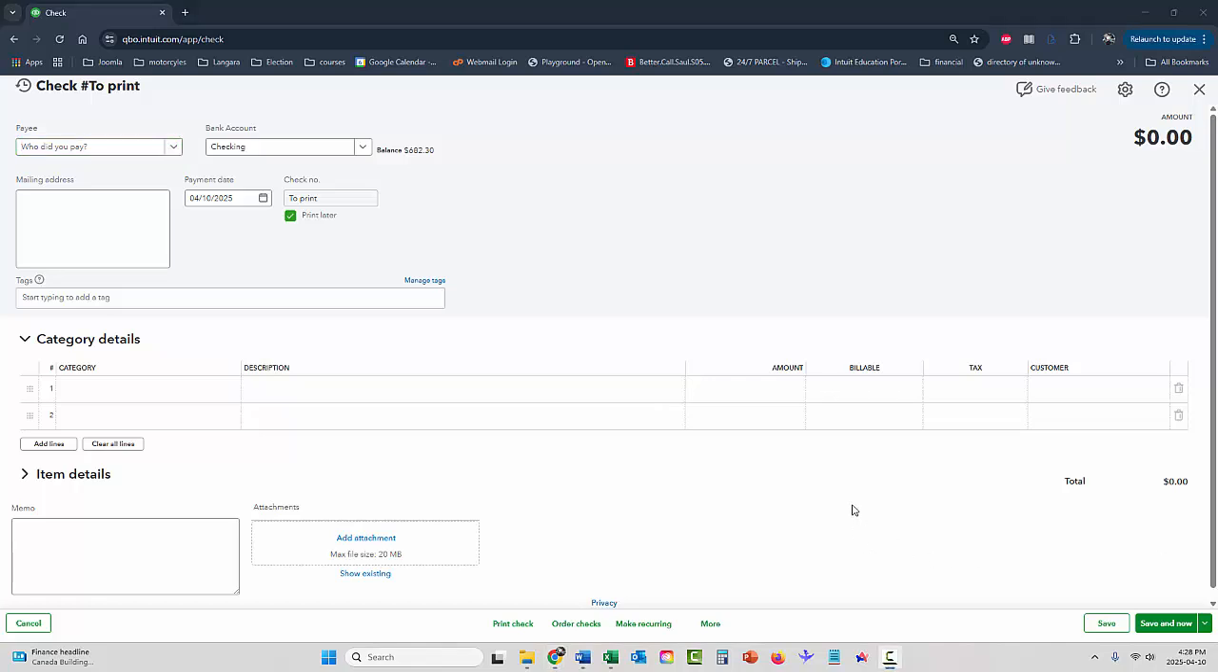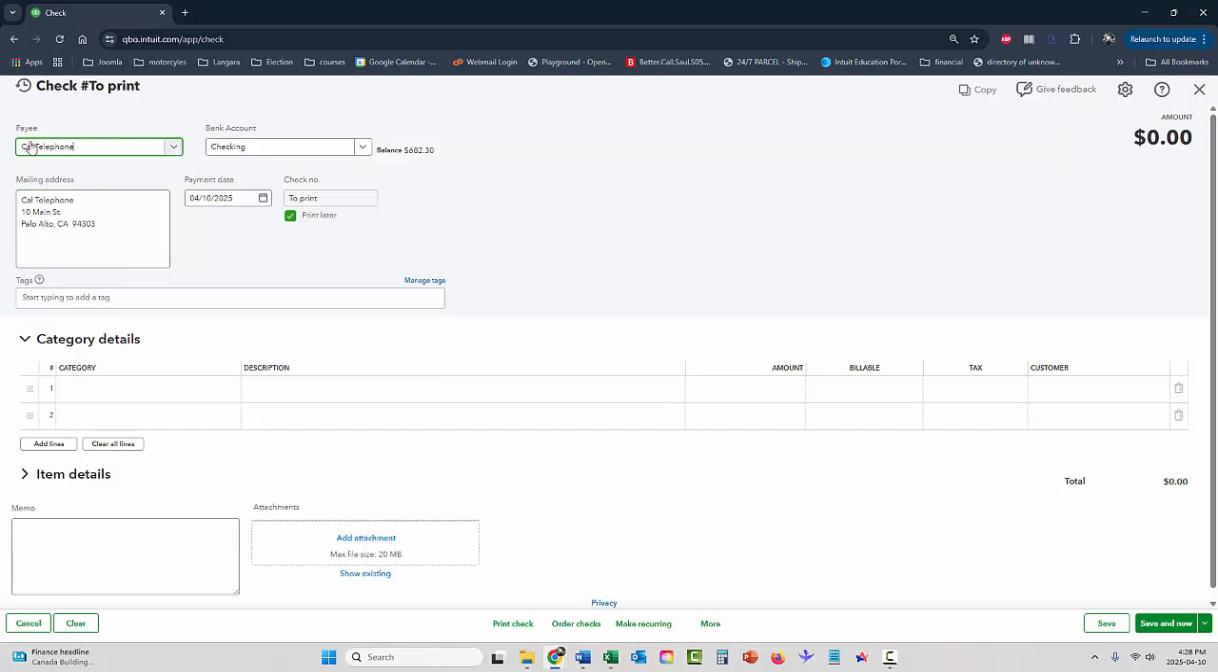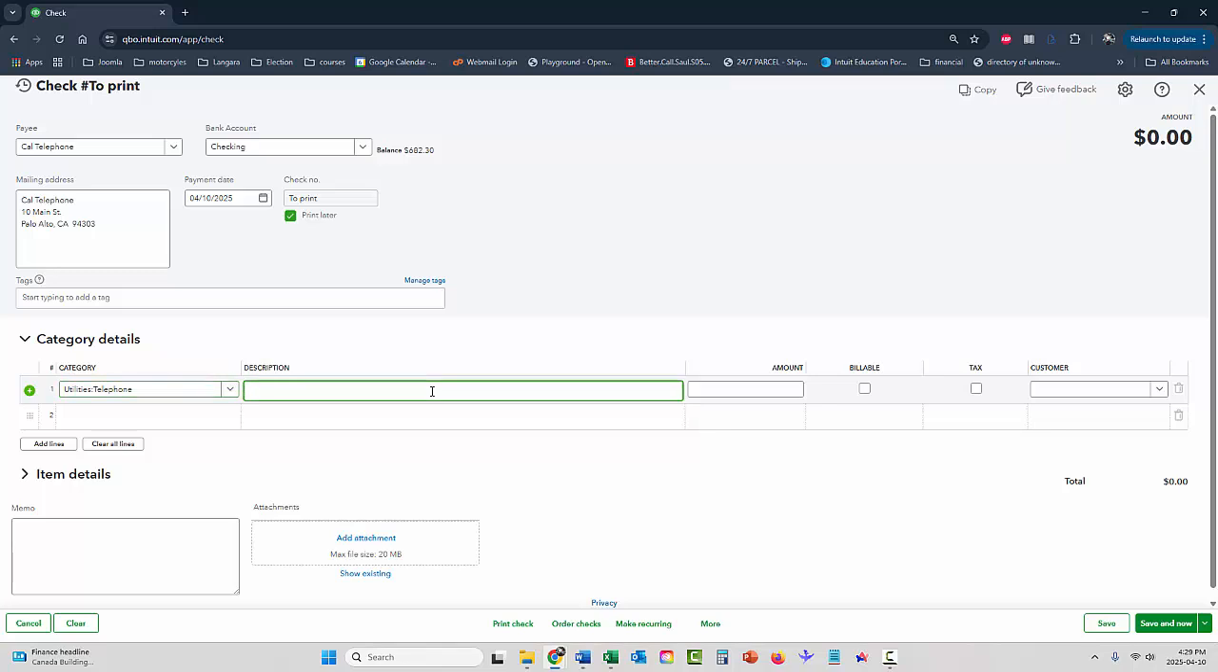So for this next check, I'll make a recurring check. We'll be paying our phone bill. We do that once a month. Cal Telephone. I'll print later. It's coming from checking. We'll use telephone expense. Pops up. We don't have to create it. And we can say monthly phone bill. And that's $125.